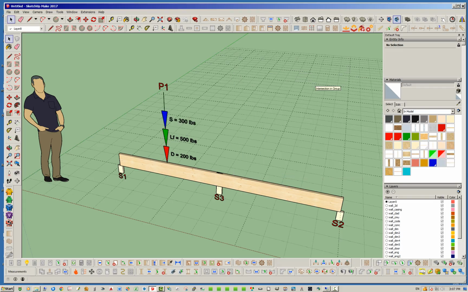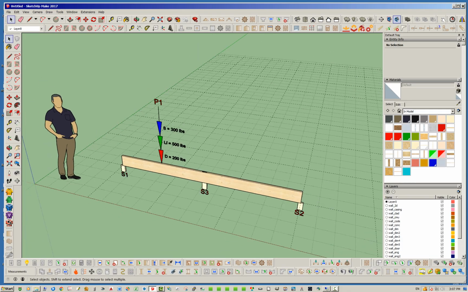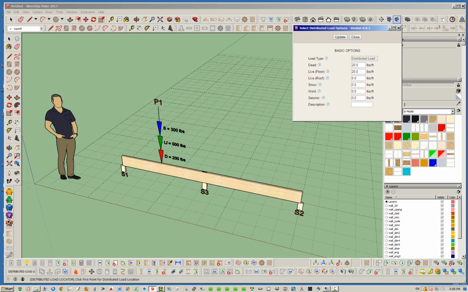Okay, and so now you see it's represented. We have the snow, the live, floor, and the dead. All right, last but not least, let's add in a distributed load. So very similar to adding a point load. You click here.